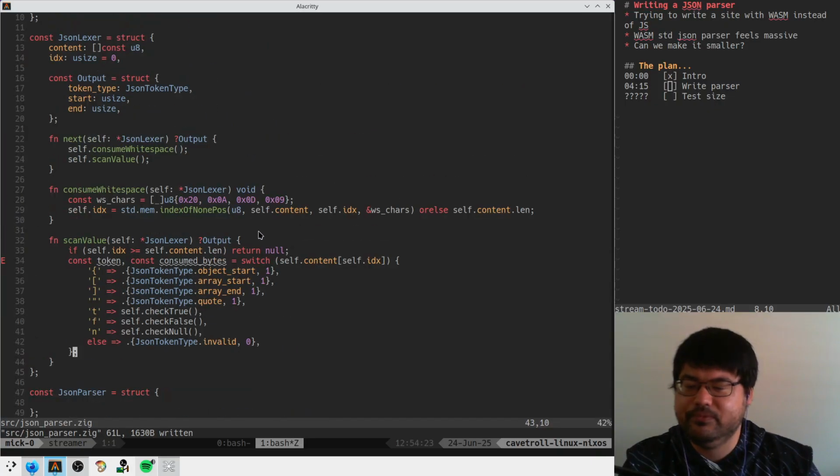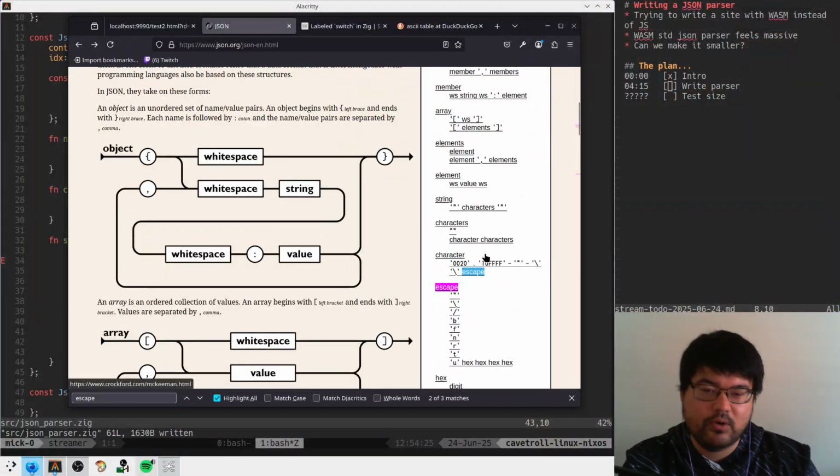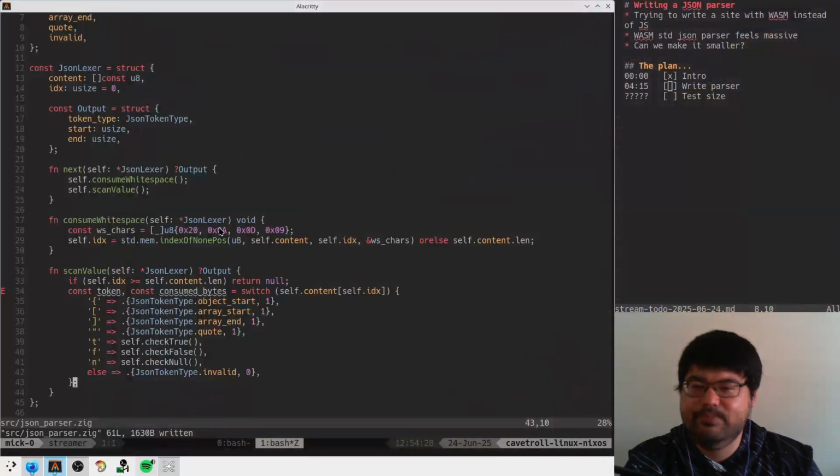We need to get text parse in here as well. Yep. I haven't really figured out what I want to do there though.